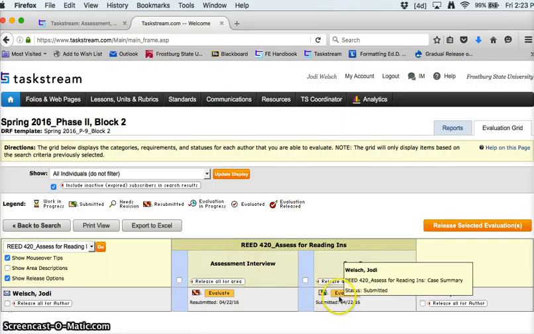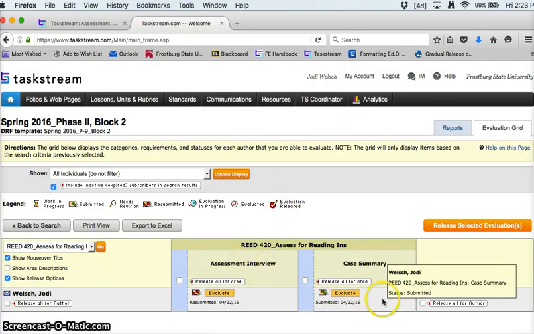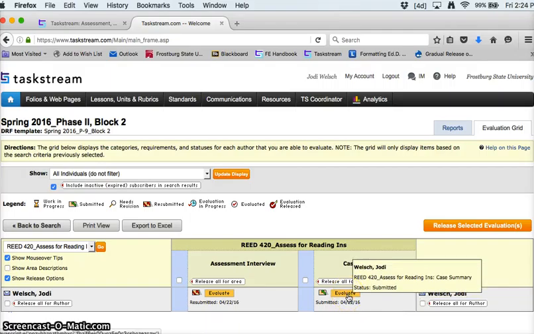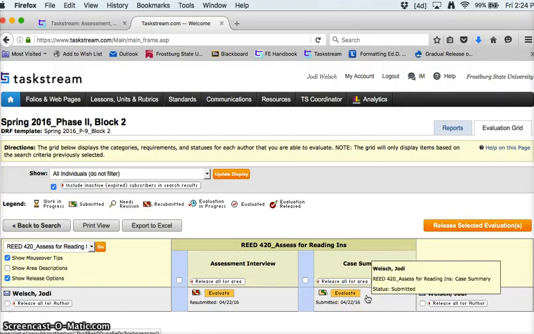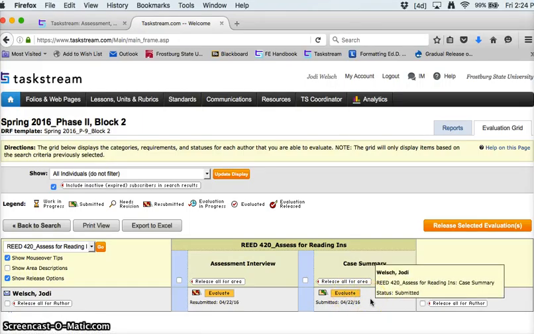All right, so I'm going to go over here to this assignment, the case summary, and I'm going to go ahead and click on the Evaluate button to open the assignment. Now, if you see the words work not submitted, that means that the student has not sent anything to you. So that might mean that you have to go to that student or email them and ask them to please submit their assignment. But once you see that Evaluate button, that means that they've submitted it.